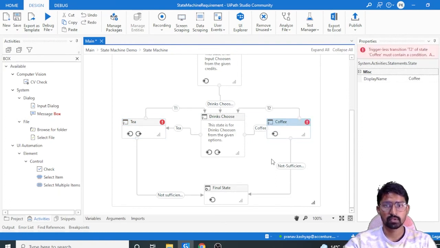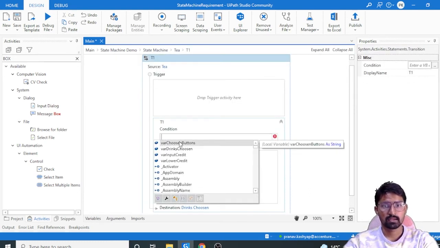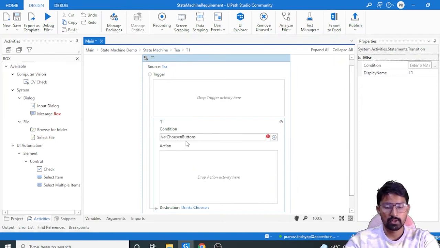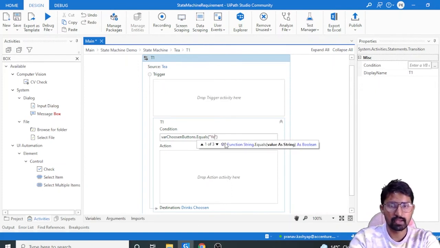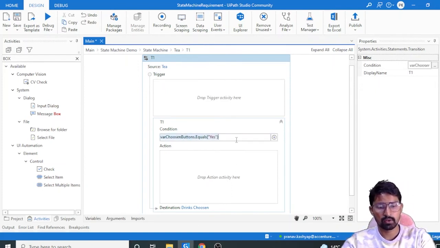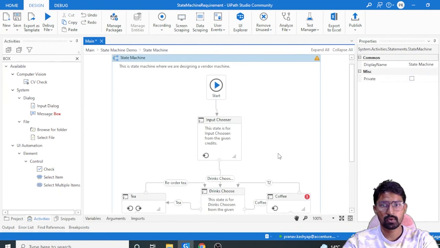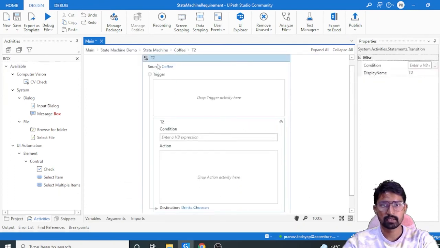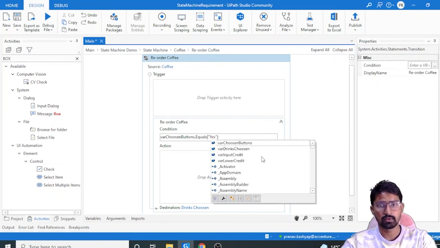And what is the purpose of these? When the chosen button equals, in this case, yes, then you move to this particular side and you have to rename it as reorder tea. Similarly, you come here and do the changes, reorder coffee, and pass the same value.